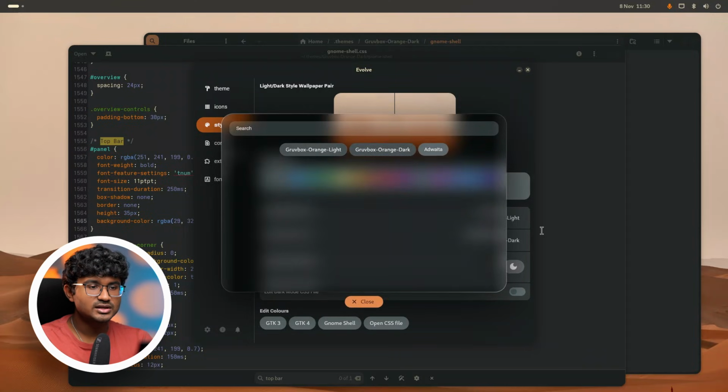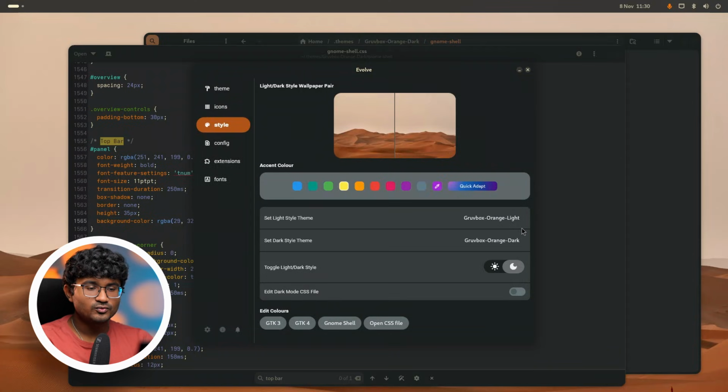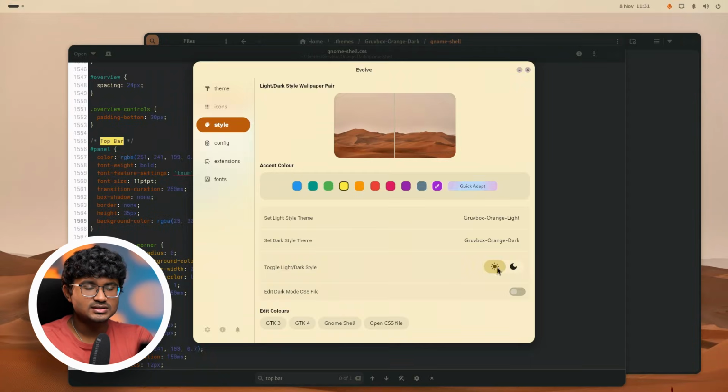We're going to change it. It is actually not installed, so I deleted it for the video. We're going to change it to Gruvbox orange light. So whenever we change to dark mode or light mode, it will change to Gruvbox Orange Light. And again, when we go to dark mode, it will use the proper theme. We can also toggle it from here to check it. So let us do it. As you can see, it does the proper styling.